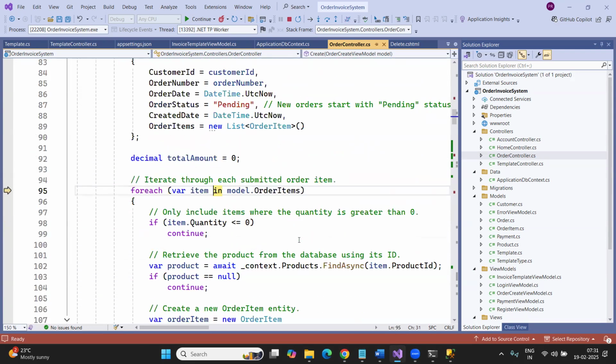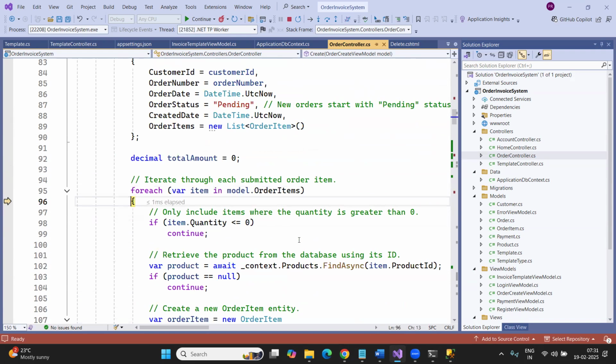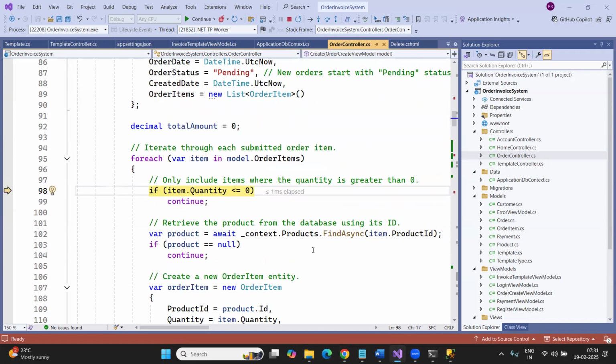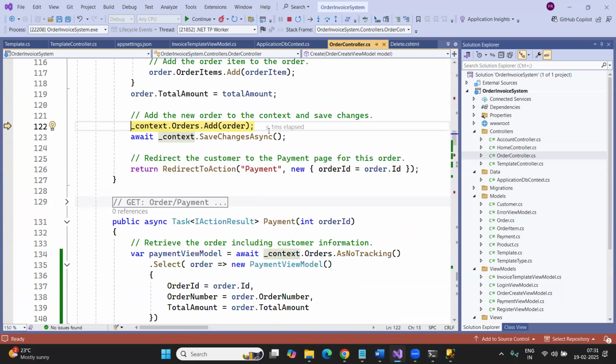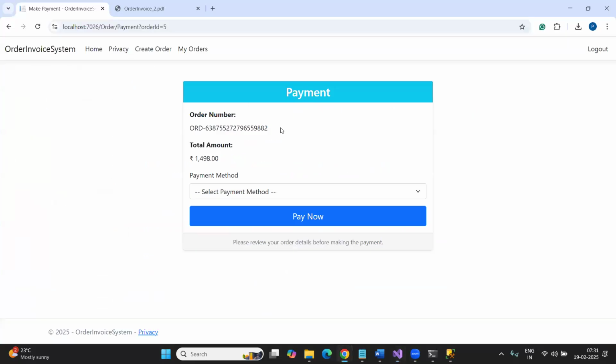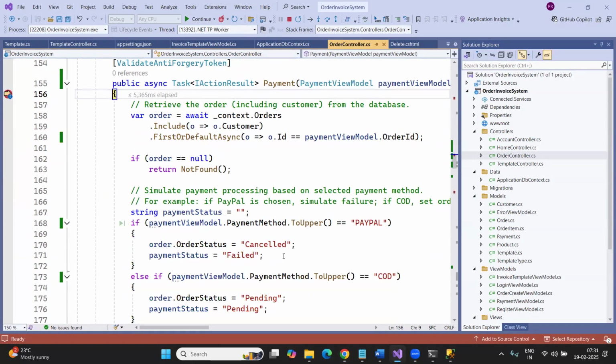In this case, I have added one item. The second item is also added. For the third time, it is going to continue. The quantity is 0, so this time it will continue. It comes outside the loop here. This time the amount there is 1498. So 1498 it is showing. Let me go with the COD option. Click on this one.